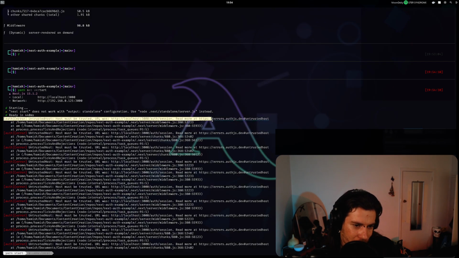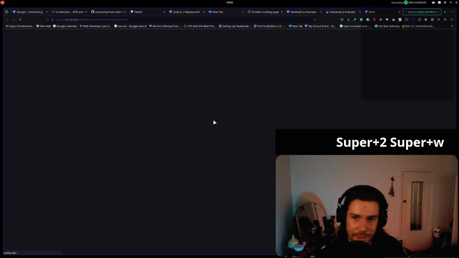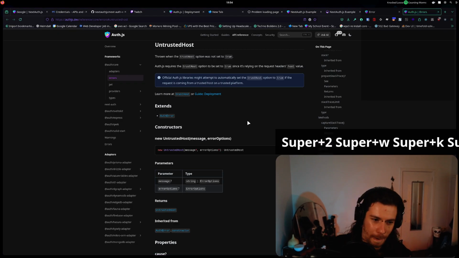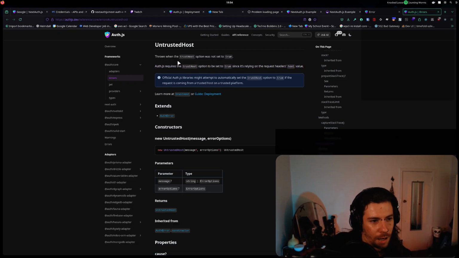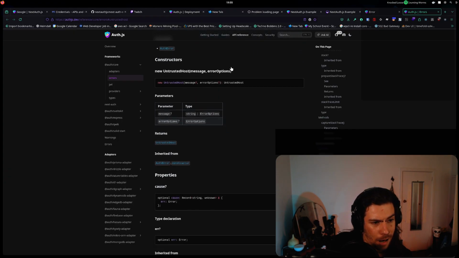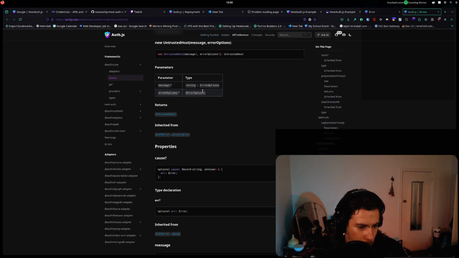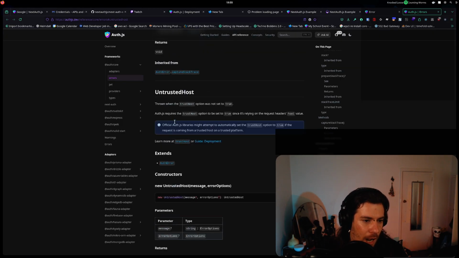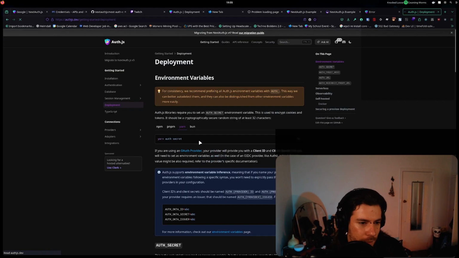Yeah, I'm not too sure about that error specifically because that's only popped up after it's been built. From the trusted host options not set to true. AuthJS requires it to be set to true since it's relying on the request host value. All right, so where will I need to set this? In the deployment.